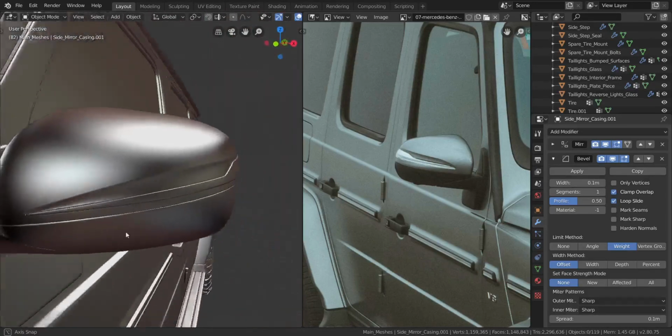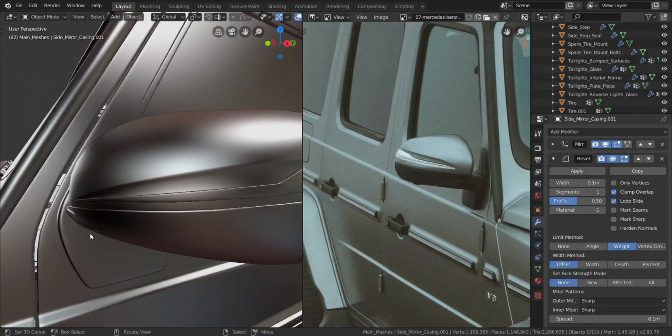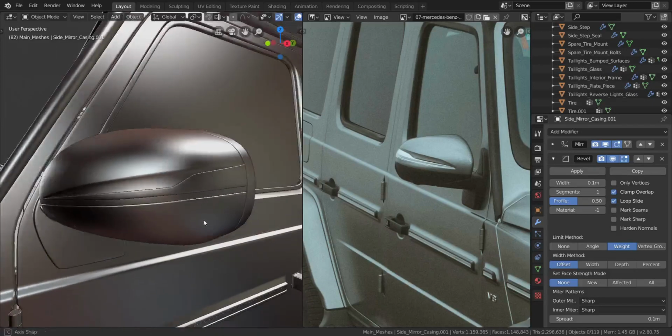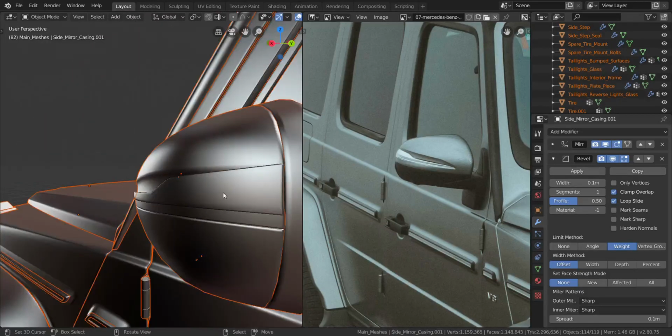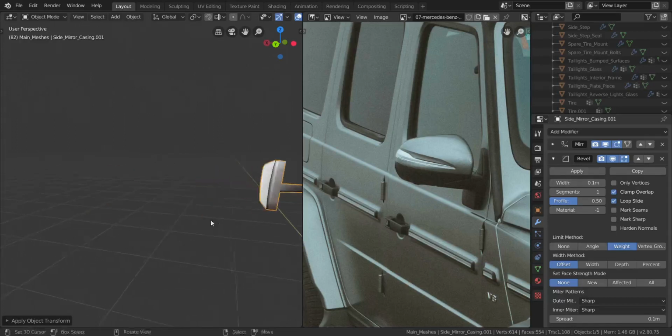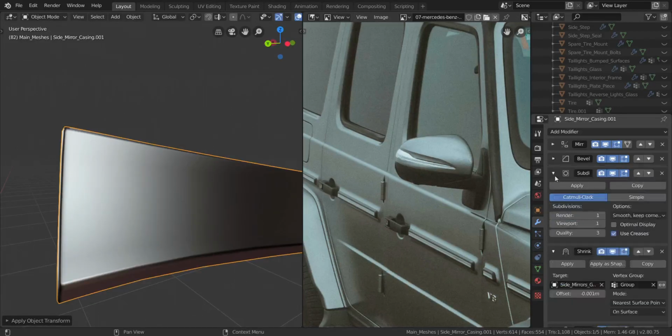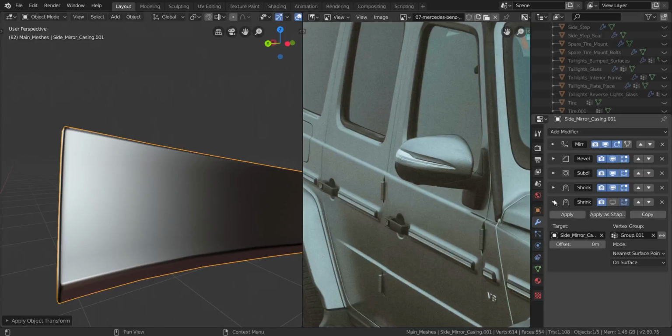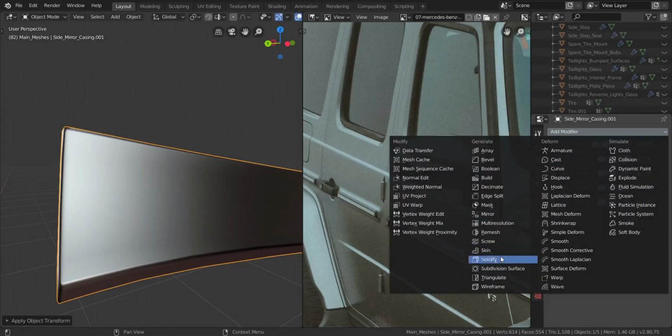Now all that is left is to add in a solidify modifier. Yeah, a solidify modifier. So let's select this, press Ctrl and I, hide everything else. I'm going to take this, apply the location, rotation, and scale. And let me just minimize this. And let's add in the solidify.